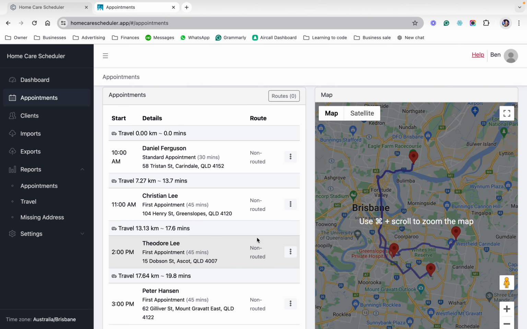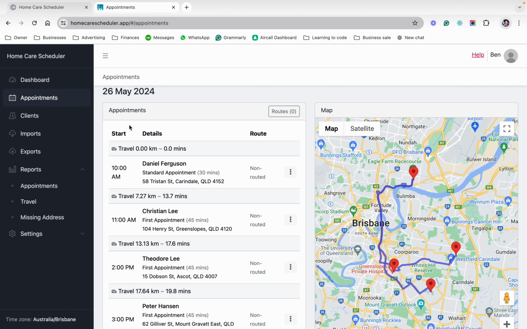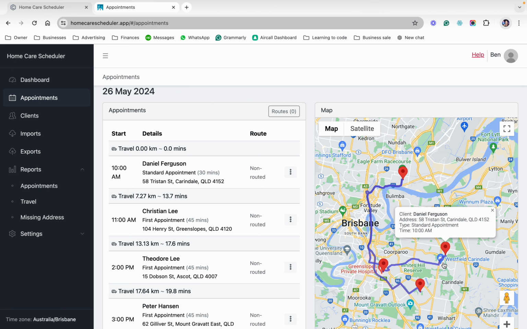For example, this one. On the 26th of May, you can see that we're starting at Daniel Ferguson's appointment, which is this one here, and then we're going to this appointment, we're going all the way over to the south side, and then we're coming down back to here. This is not an optimal order of travel because we're effectively driving this distance twice, 1x more than is required.